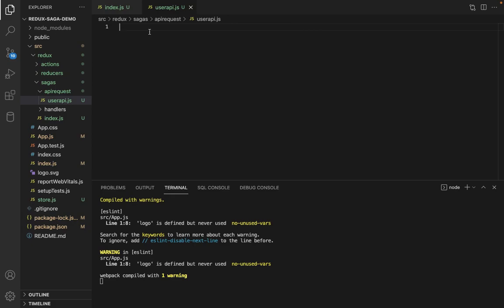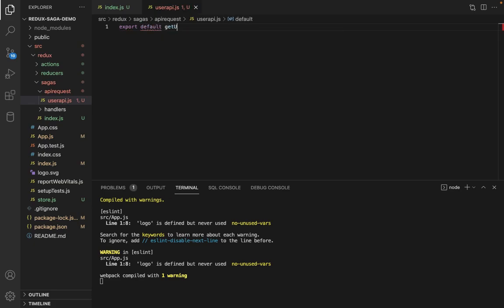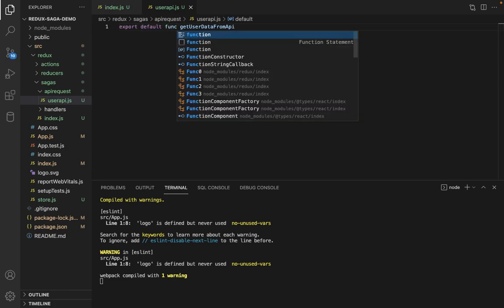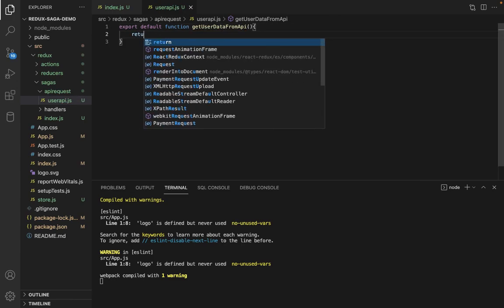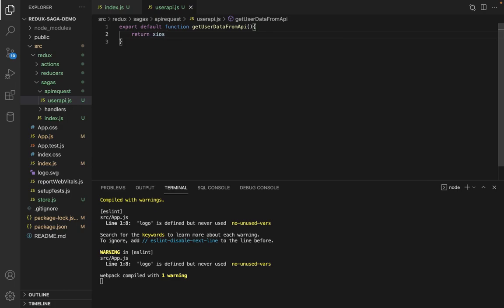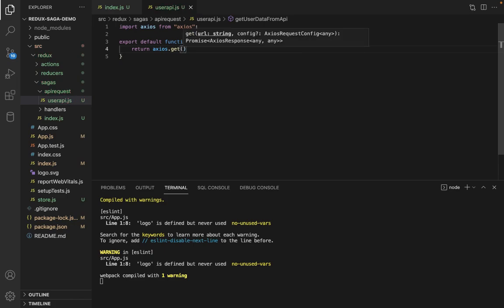Now in this user API, guys, I just have to write a few lines and I'm done. I will write export default getUserDataFromAPI, like this. This is a function that I want to create. I just need to return one thing here: return axios.get, and this is the URL that I want to hit. That's all I have to do here.